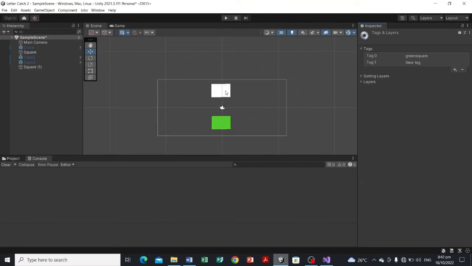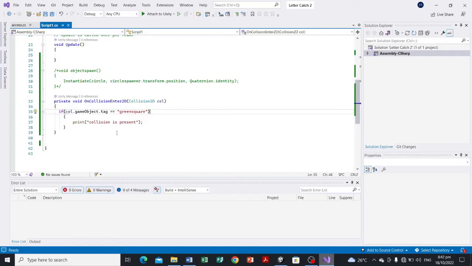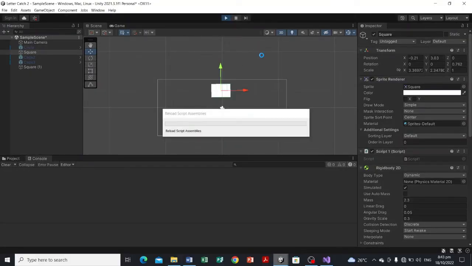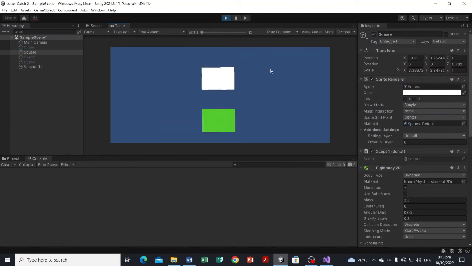So expectedly, we have written here in the code, if the game object to which this script is attached collides with a game object with a tag green square, it should print collision is present. So let's hit the play button. Okay, it should fall, and there we have it. Collision is present was printed in the console.